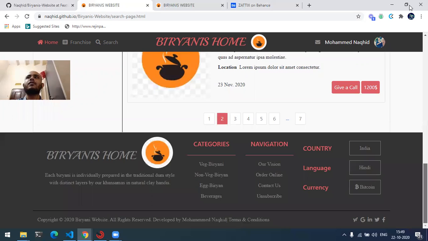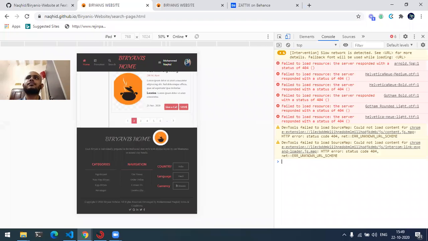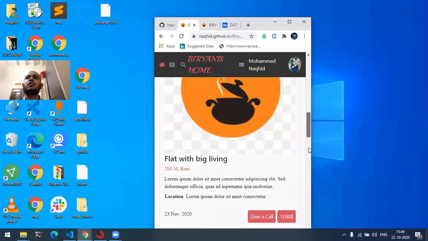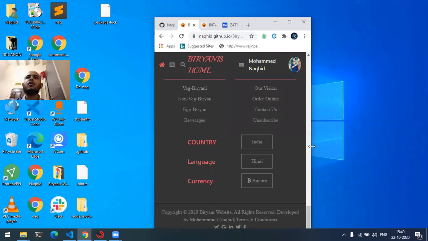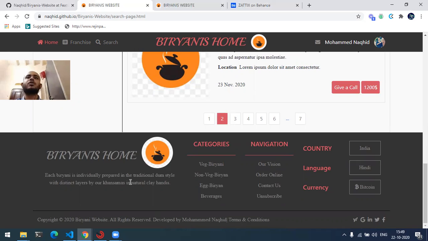If we use the mobile version, the footer changes. See this now. If we go to the footer, it changes as per the screen size. Then let me show you the code for this biryani website.